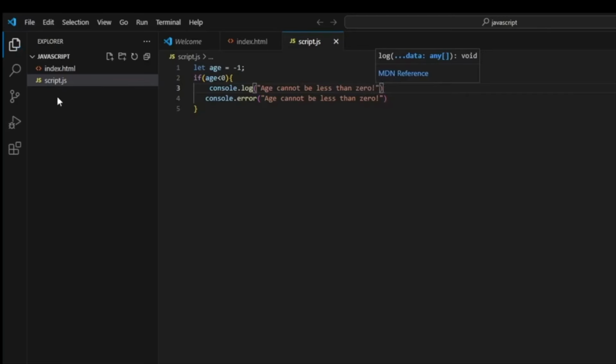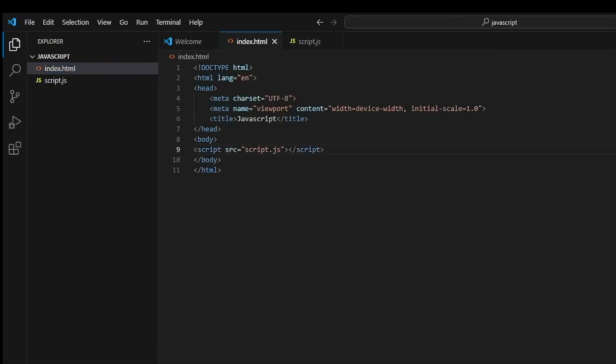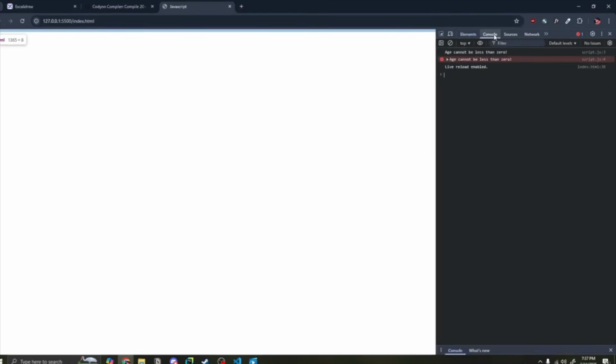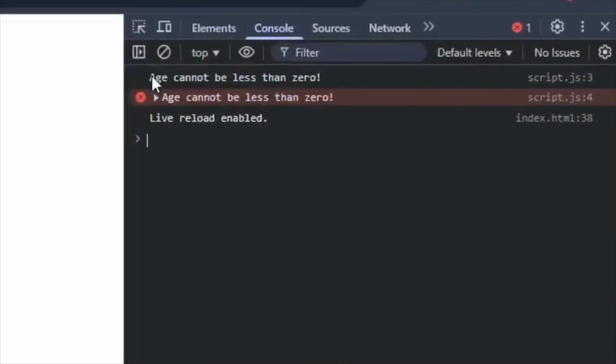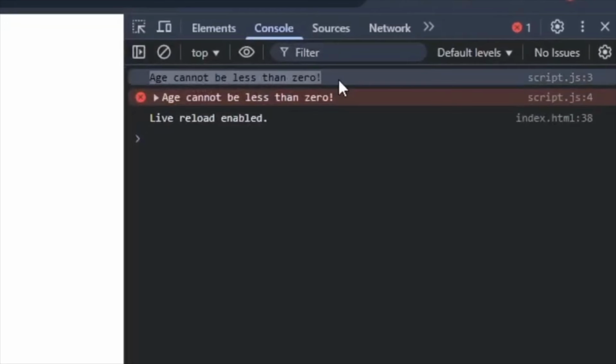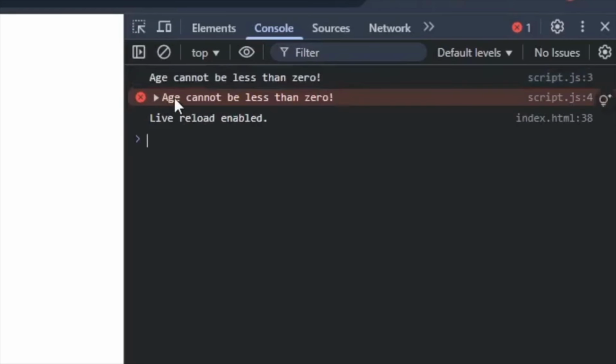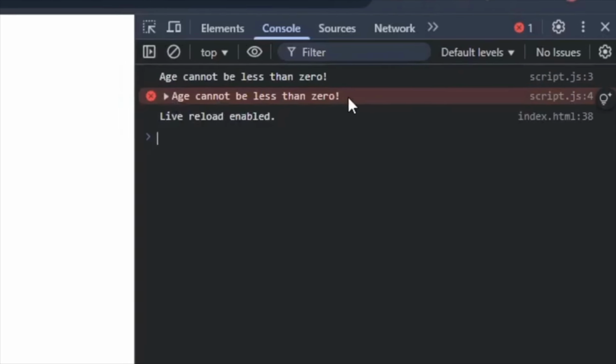Let's save this and run this on the live server, and then we'll go on to inspect to see the DevTools. So you can see that console.log prints out this plain message, while console.error specifically highlights the error with a red message box saying age cannot be less than 0. So this is how you use console.error to highlight errors.